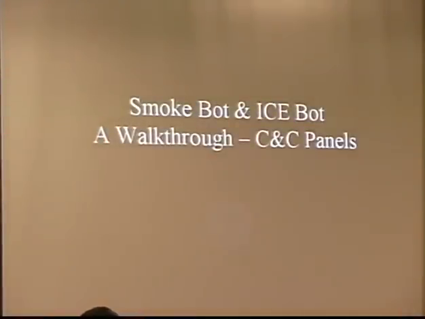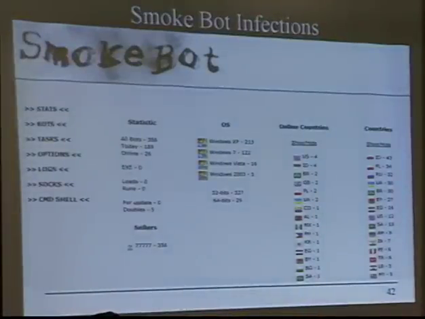So let's talk about the SmokeBot and the IceBot. I think it has not been out yet. With the SmokeBot, I'll try to give you an overview of how it works, and we'll go through these command and control panels. And in the last demo, I'll be showing you how the FormGrabbing works and how the attackers steal sensitive information if they open websites.